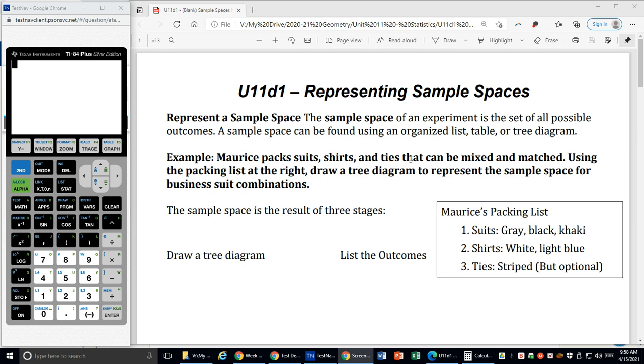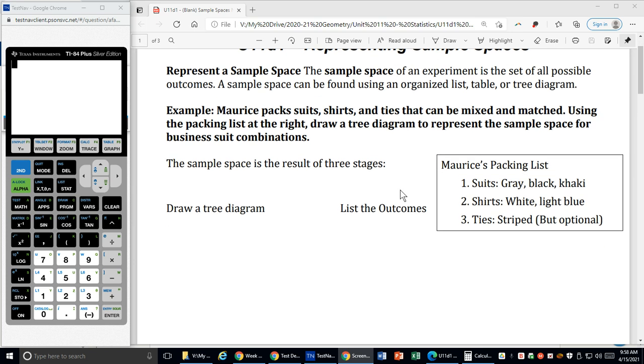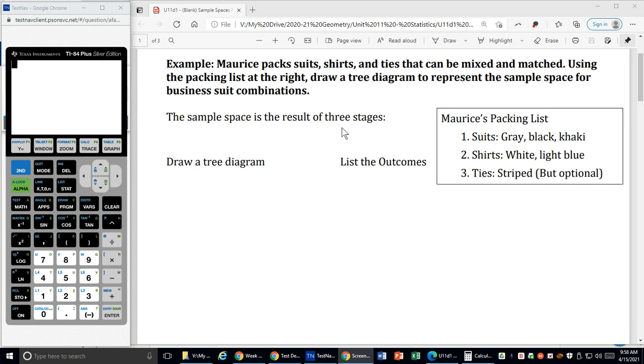Maurice packs suits, shirts, and ties that can be mixed and matched. Using the packing list at the right, draw a tree diagram to represent the sample space for the business suit combinations. So the sample space is the result of 3 stages. He's going to select a suit, he'll select a shirt, and then he'll select either to wear a tie or to not wear a tie.